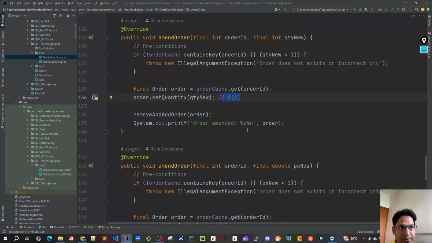Now, after this order has been amended, we have to add it back to our order book. So how can we do it? First of all, I have seen in many of the banks and hedge funds that most of the amendments are done like this: we cancel the existing one first and add a new one on top of it. This is the easiest way to do it. So we'll use the same approach for all our amendments. We have to remove it from our order book first and add the order with this updated quantity.